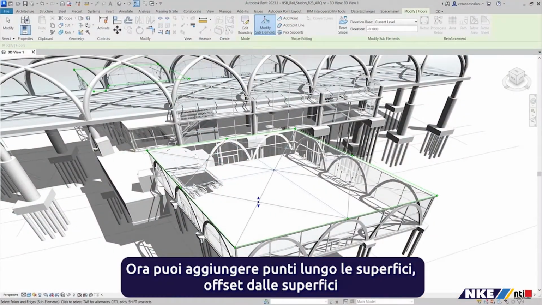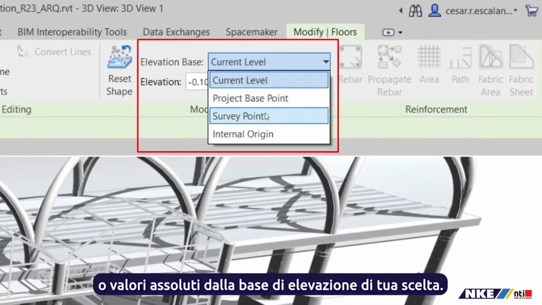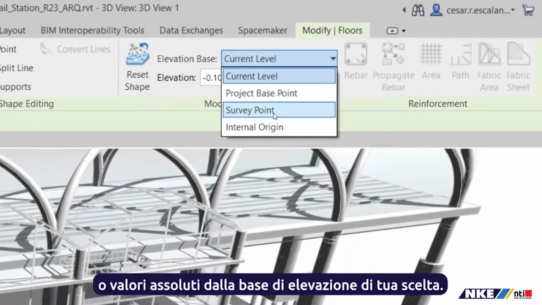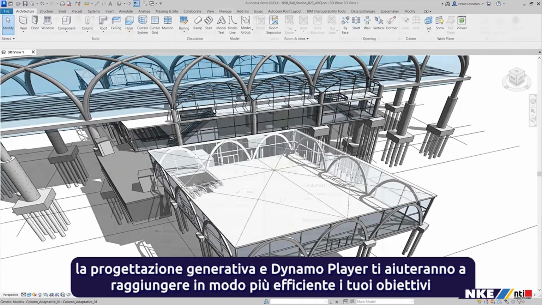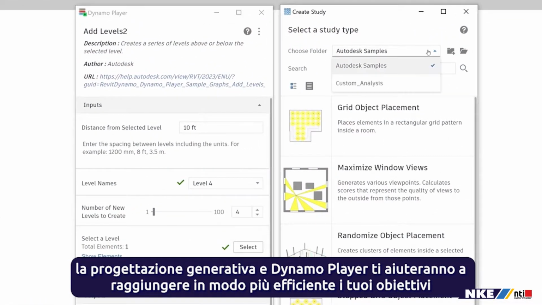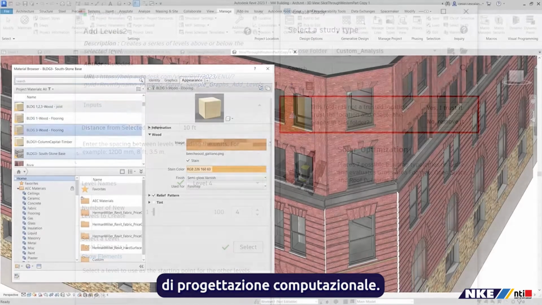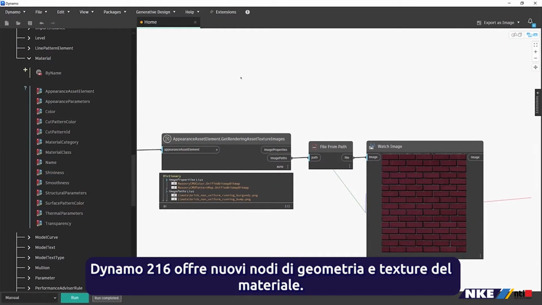When using shape editing tools, you can now add points along surfaces, offset from surfaces, or at absolute values from the elevation base of your choice, improving design efficiency for floors and roofs. User experience enhancements to generative design and Dynamo Player will help you more efficiently meet your computational design goals. Dynamo 2.16 offers new geometry and material texture nodes.